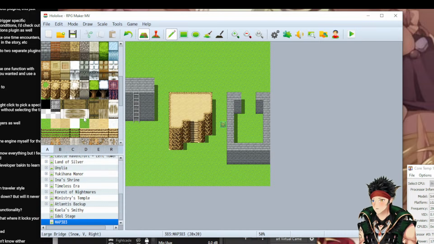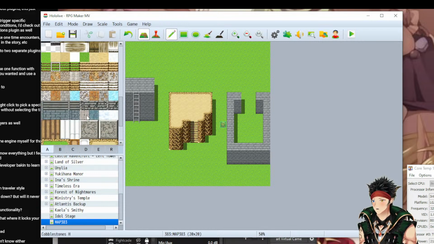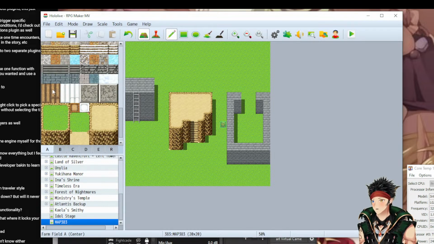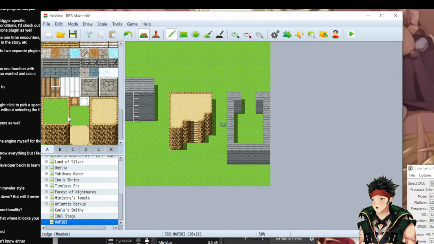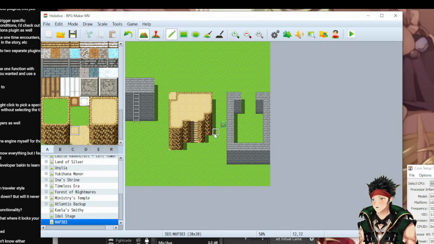And then you got like your stairs that you can add on. You got whatever these tiles are supposed to be. I don't know what these tiles are meant for. I have no idea. You got more cliff tiles.